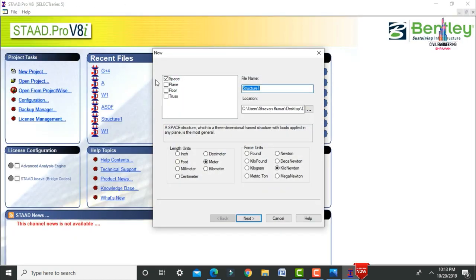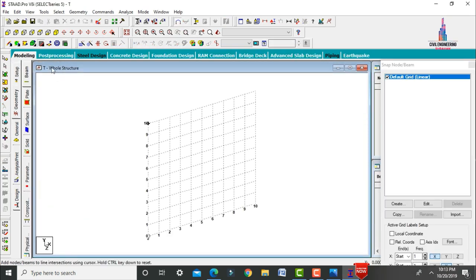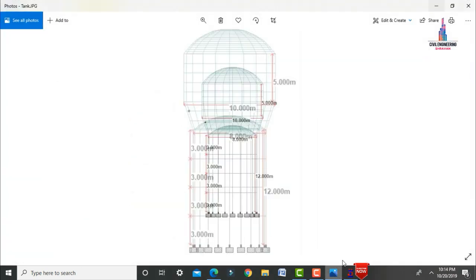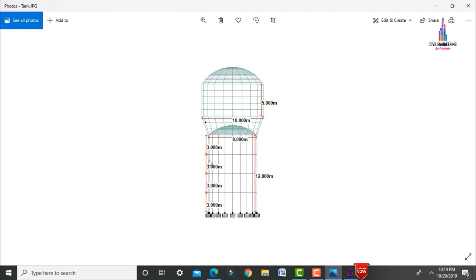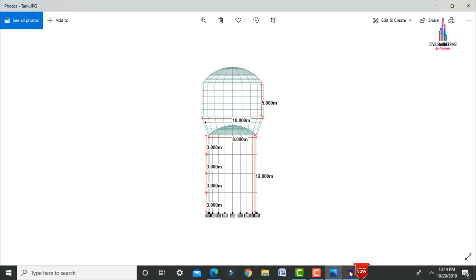I am giving the file name as tank. Select meter as well as kilonewton. Click on next button. It will open the respective options here like this. For this elevated tank, it consists of circular staging, this is the conical shape, this is the conical shape, this is the circular cylinder, and this is the spherical cap. Okay, so initially I will create the staging for this tank.